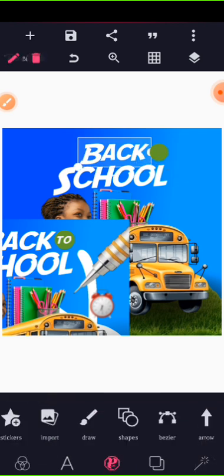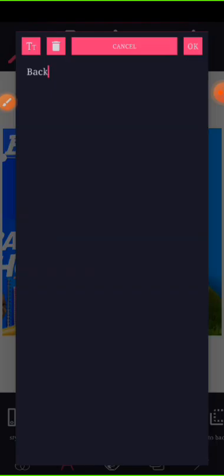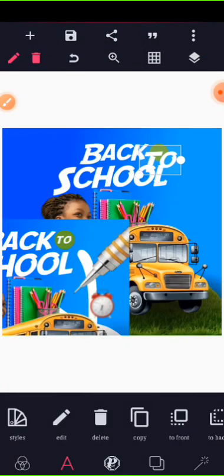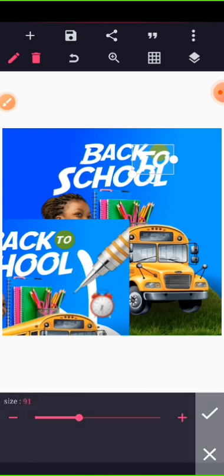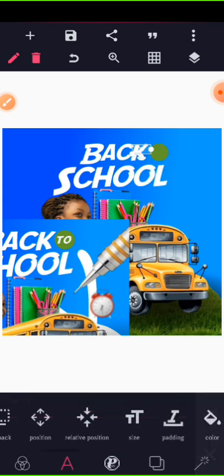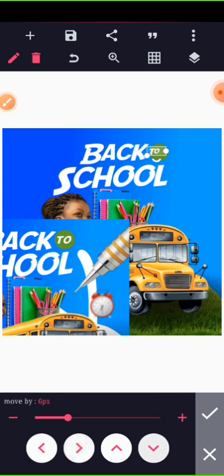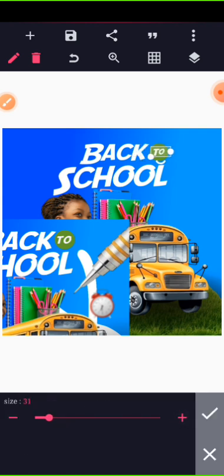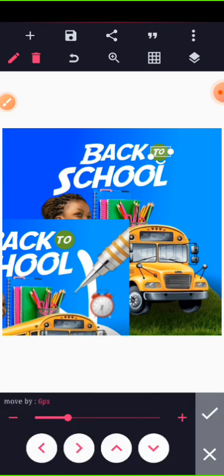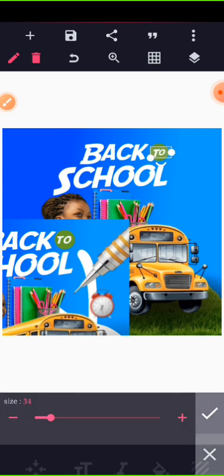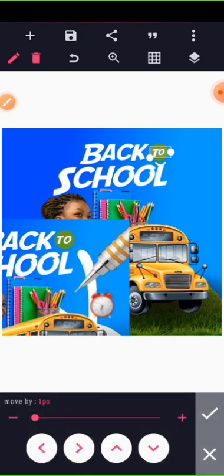Increase the size a little bit more and then bring it forward. Okay, and then duplicate this text and type "to". Reduce the size to fit into that circle. All right, move it, increase the size a little bit. Okay, now we are good to go. Can still increase it a little. Now we are good to go.